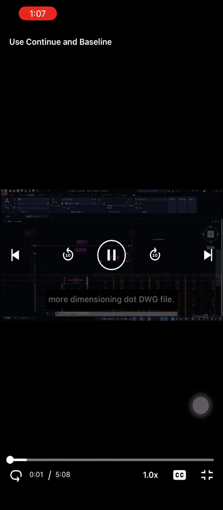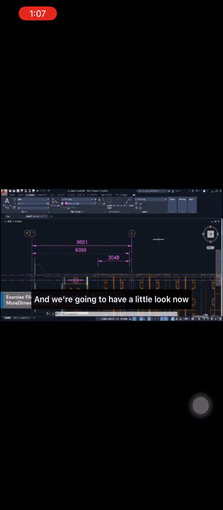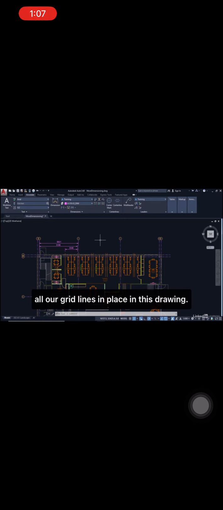We're staying in our moredimensioning.dwg file, and we're going to have a little look now at the continue command and the baseline command when you're dimensioning in AutoCAD. You're going to zoom out a little bit by rolling back on the wheel a few notches and just panning across. And you'll notice that we've got all our grid lines in place in this drawing. So you can see all our grids are available and we can dimension to those grids.